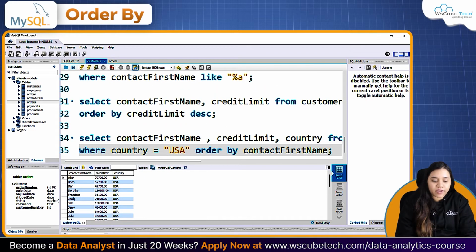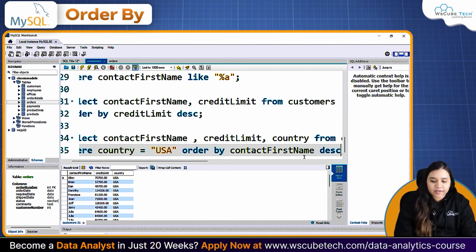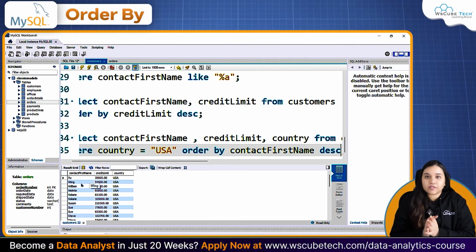First is Alan, then Brian, then Dorothy, Francisca, Jean and so on. So this is how we can order our data based on any column you want. You want it in descending, just write DESC after it. Remember that order by comes after where clause. So this is how order by works.